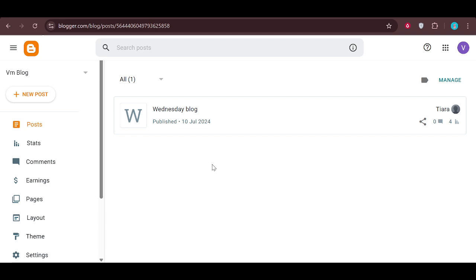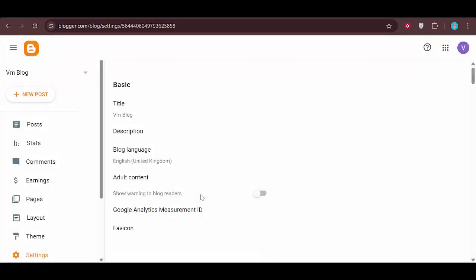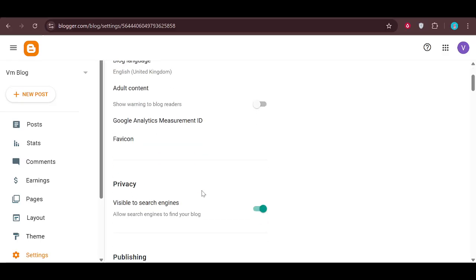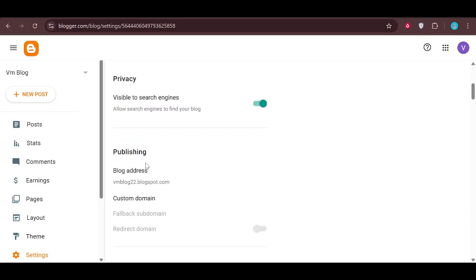Once you're sure you're on the right blog, look at the menu on the left-hand side and click on Settings. This is where Blogger keeps most of the technical and configuration options for your site. The settings page can look a bit long, so take your time and scroll down until you find a section called Publishing. This is the area that controls the web address people use to reach your blog.